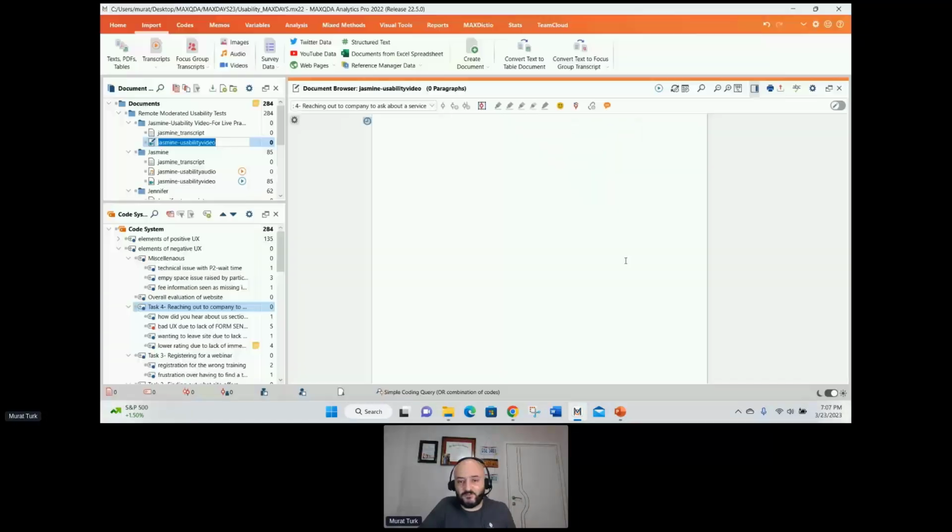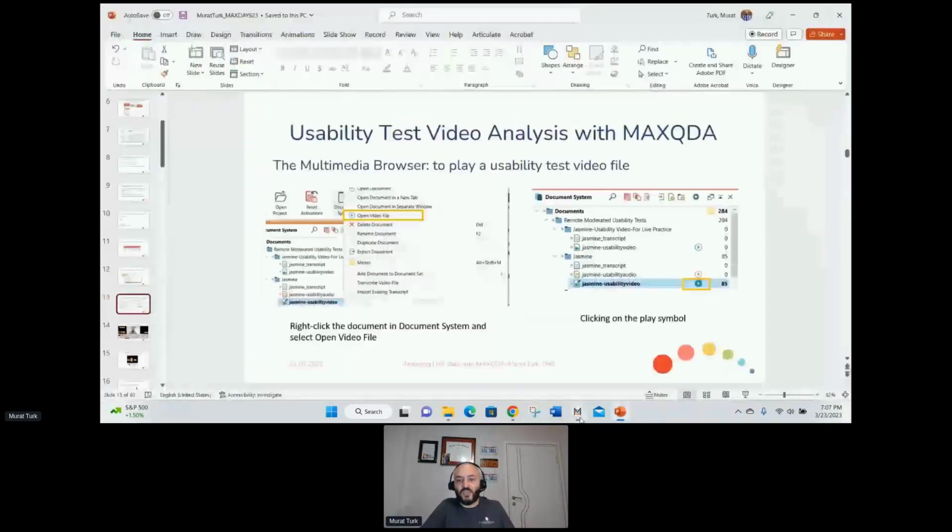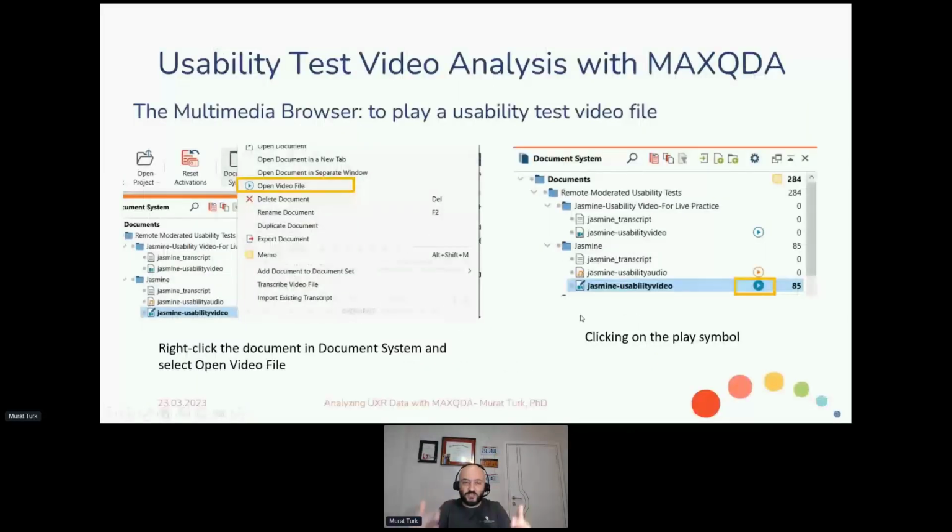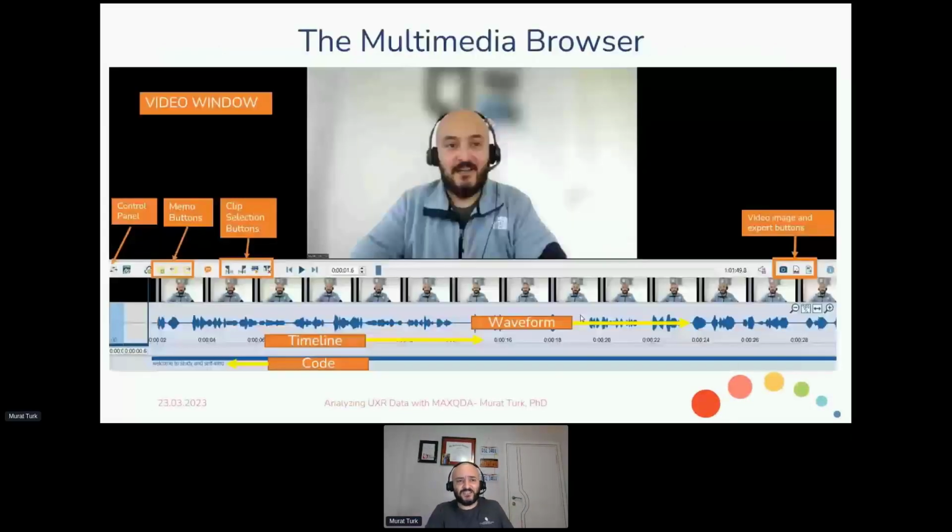And in MAXQDA, just keep in mind, there is always another way. There is not one single way. There are always other ways to do exactly the same thing here. So this is how the multimedia browser looks. As you just saw when I played the video, we have this video window, and then we have this control panel. We have memo buttons here, which are basically used to add notes about your video sections here. And then we have clip section buttons here, and then we have video image and export buttons here, which I will show in detail.